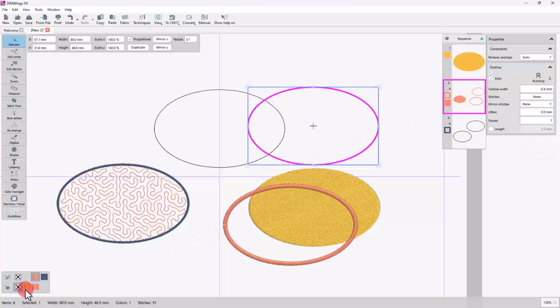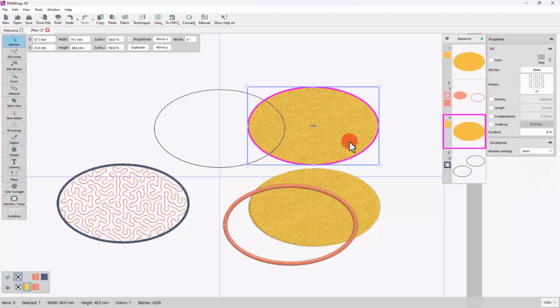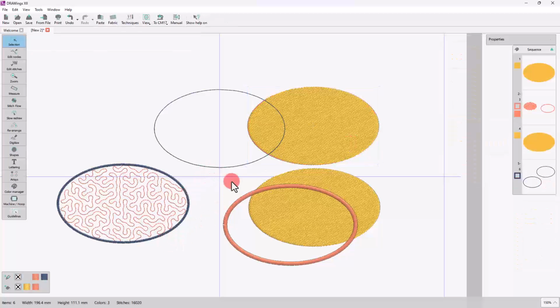So when in manual mode, remember that each part of the design is handled in greater detail, split in its fill and outline parts, which are individually manipulated.